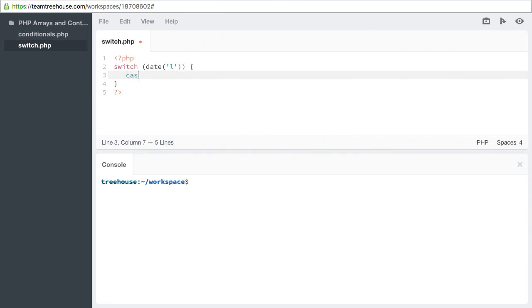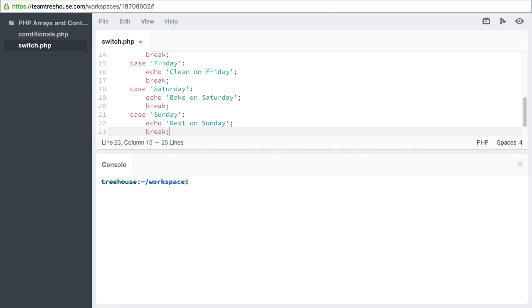We use the keyword case, followed by the value we wish to compare, Monday. Then we add the action we want to perform, echo wash on Monday. And then finally, the keyword break, followed by a semicolon. This tells the switch statement that we have found a match and we're finished evaluating. I'm going to use a list of chores common to pioneer life in 19th century America. You can find this code in the teacher's notes.